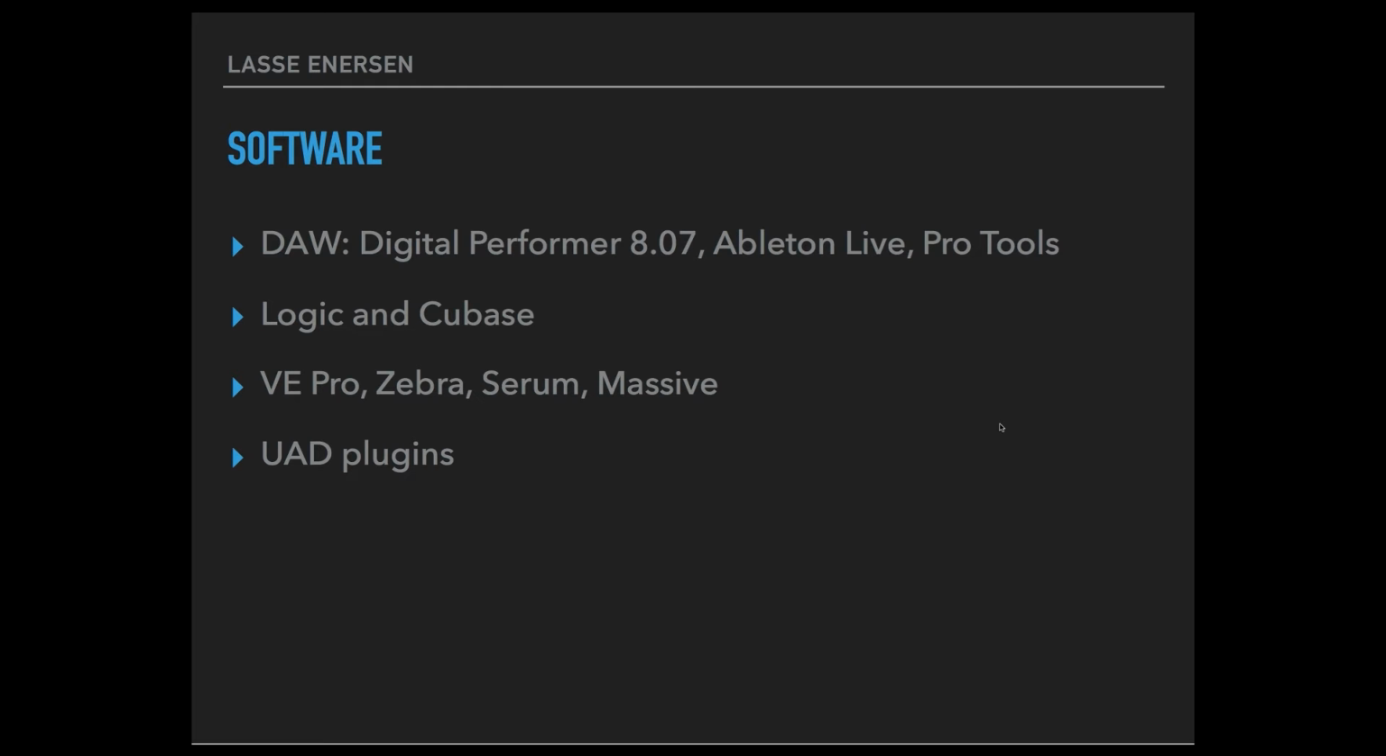Then I use VE Pro, obviously, for my samples and Kontakt and synths. They go in those. So VE Pro is running on 3 computers. My main synths are Zebra and Serum and Massive at the moment. Zebra is my main synth. I have 12 Zebras on my Mac Pro VE Pro.